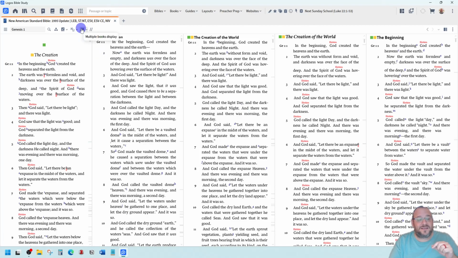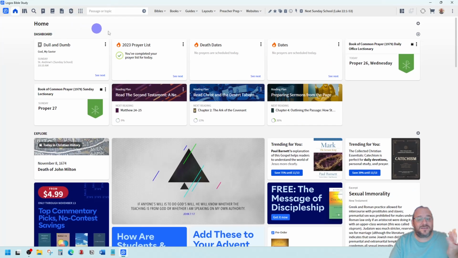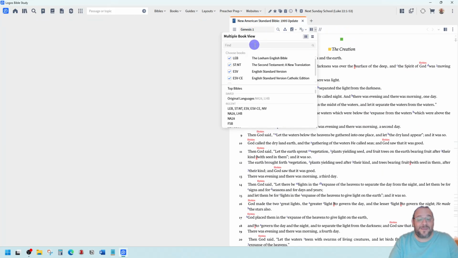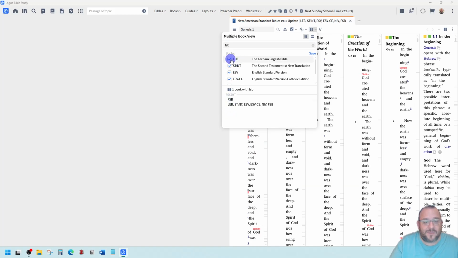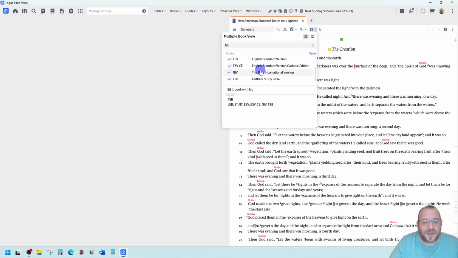The other place that this is going to show up is within study Bibles, and you can actually do this within your Bible. So let me go back here, and I'm going to type ESV, or actually, we'll go Faithlife Study Bible right there, and there we go. And I want to make sure that just that one is chosen.